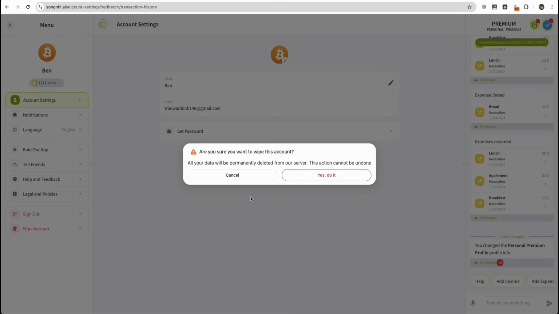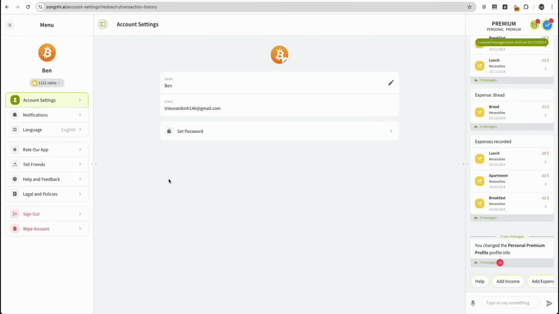Wipe account: permanently delete all your data from our server. Please note, this action is irreversible, so proceed with caution.